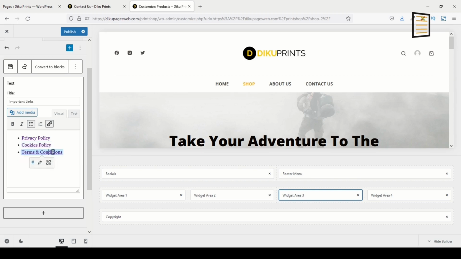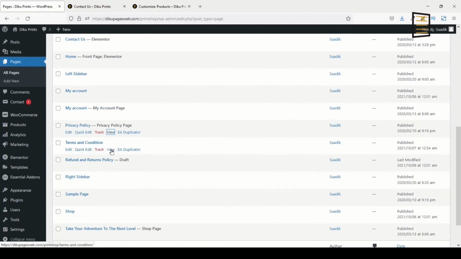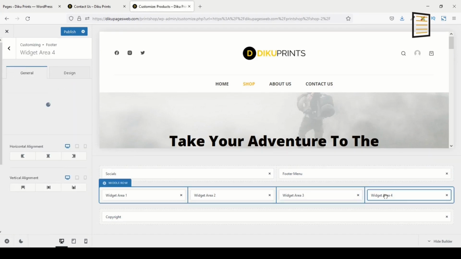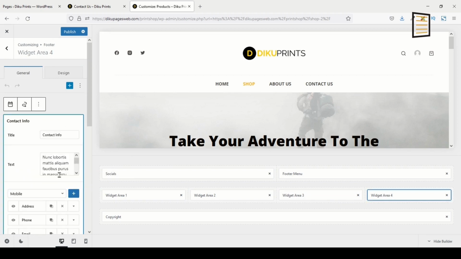The last one is terms and conditions. I have terms and conditions page in here. Right click on it, copy link, come back here, edit the link, then paste it in here, apply. The last widget, I click on it and just go ahead and click inside to edit it. So this text in here, I don't need it, I remove it.